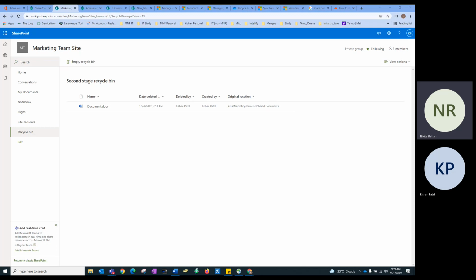But if any user has deleted the file from both the recycle bins, then within the 14-day window we can reach out to Microsoft, because Microsoft keeps our data backup for 14 days. After 14 days the cloud will clear up everything, and there will be no way that they can recover it. That's the only concept which you need to make sure of.